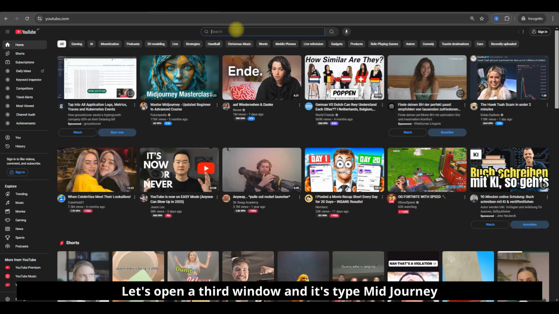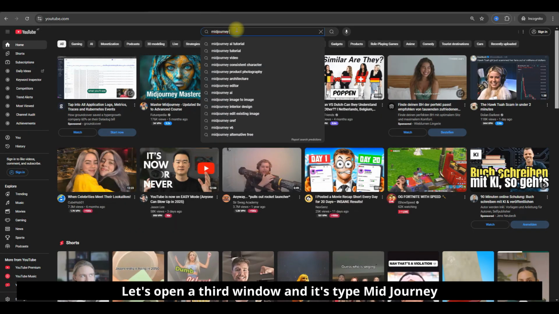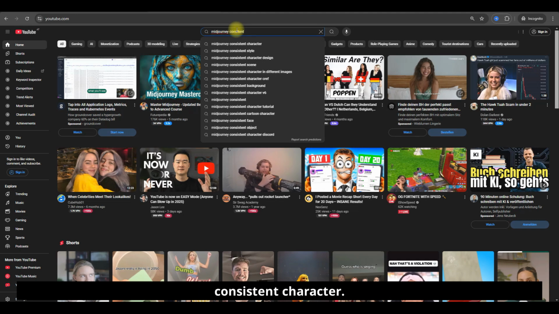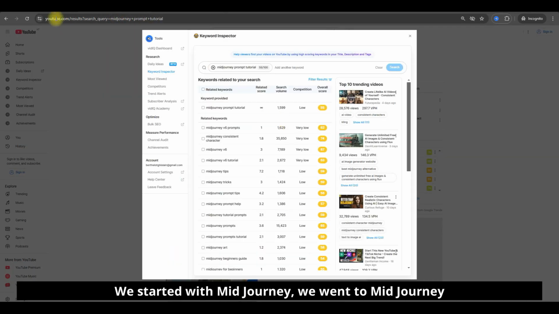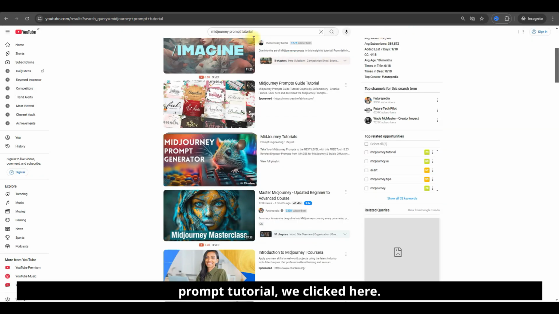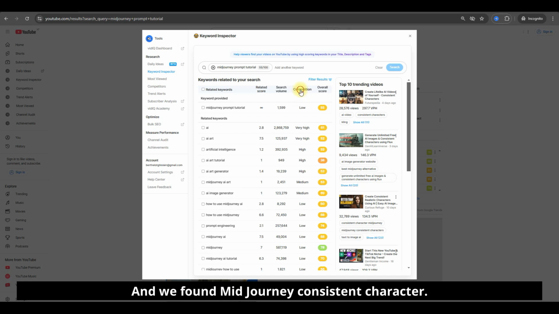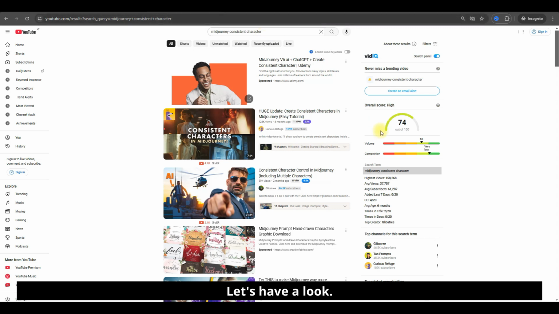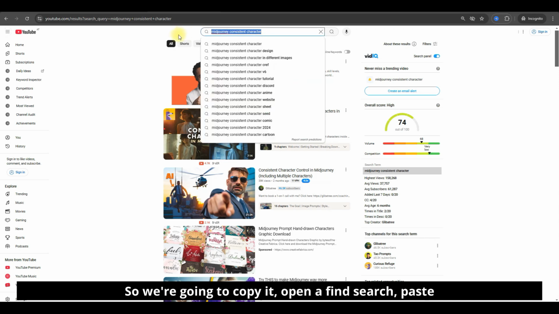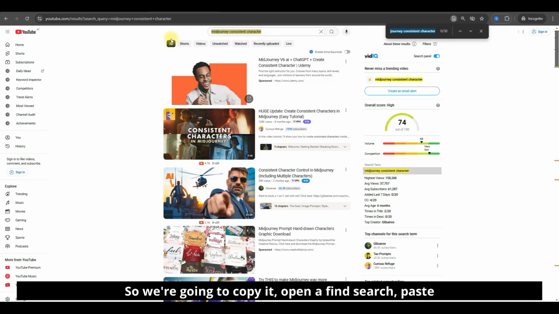Let's open a third window and let's type Midjourney consistent character. And you can see how you're starting to go down the rabbit hole. We started with Midjourney, we went to Midjourney prompt tutorial, we clicked here, and we found Midjourney consistent character. Now we're going to Midjourney consistent character. Let's have a look. Decent volume, very low competition, and it's telling us two titles have that exact long tail keyword. So we're going to copy it, open a find search, paste it in.